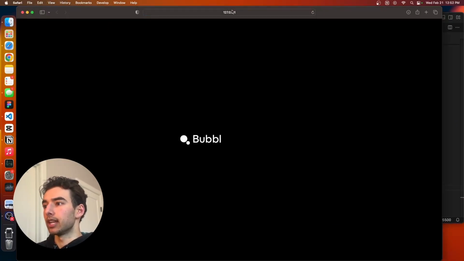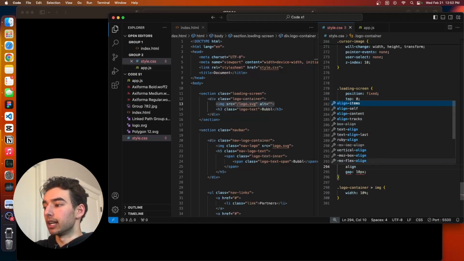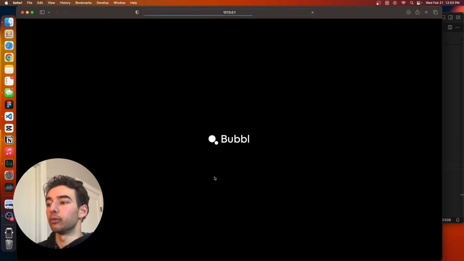Good, that looks good. Now, if you'll notice, this isn't actually centered. It is off to the left right now. And that is because our container is a little wide. So let's center everything within our logo container by doing justify content center as well. And that will bring everything directly into the center.